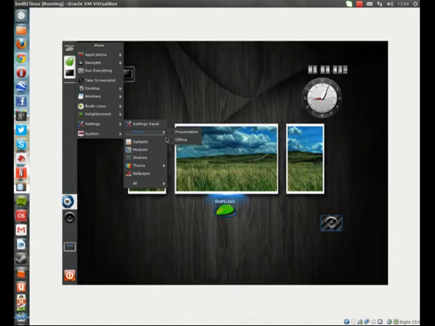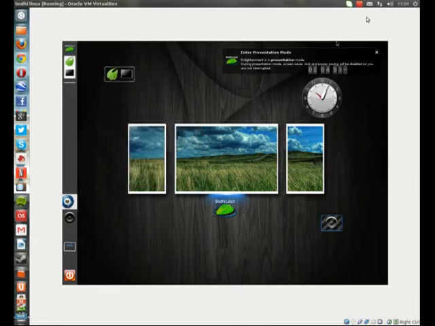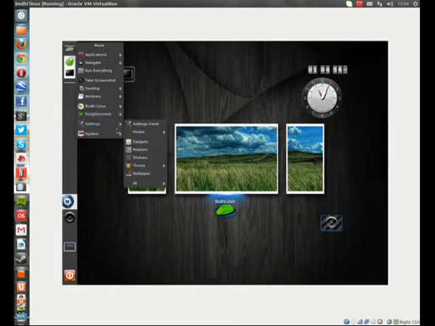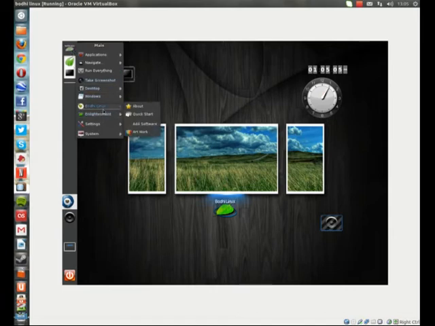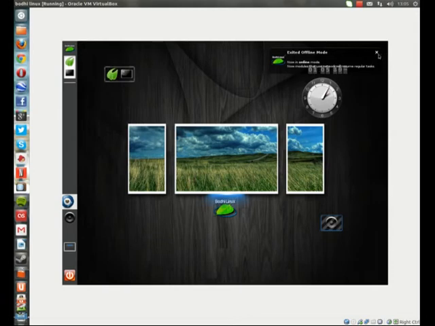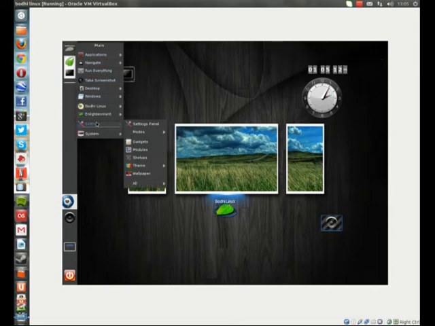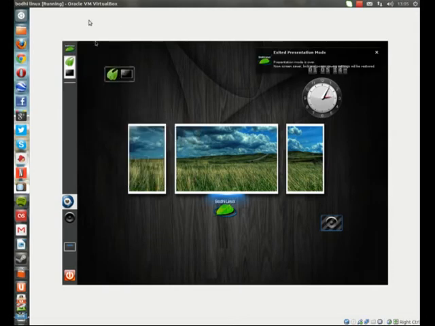Modes: presentation and offline. Not sure what these do. Okay, presentation and offline. What's offline? Okay, so we're offline for some reason. But when we're offline, you've got more control over your settings basically. And so that's quite good. So offline, we're online now, we're in online mode, and now we're off presentation as well. So yeah.